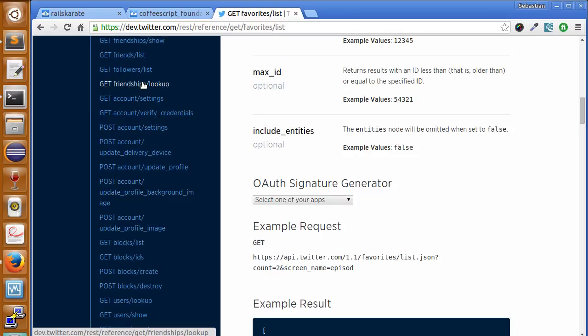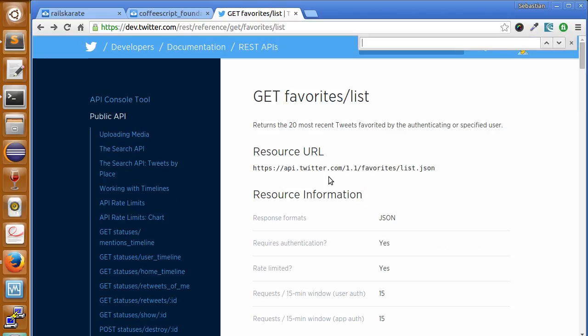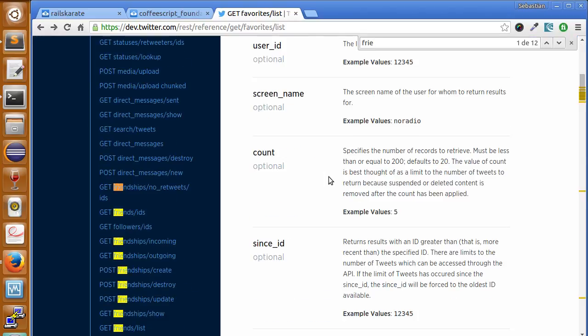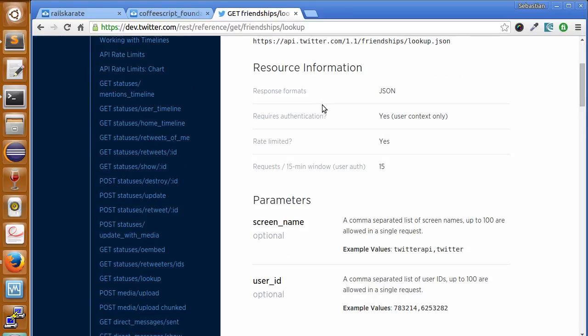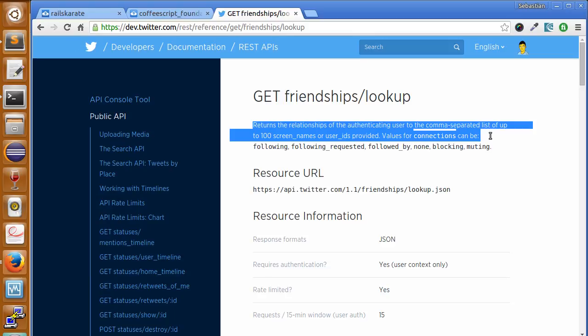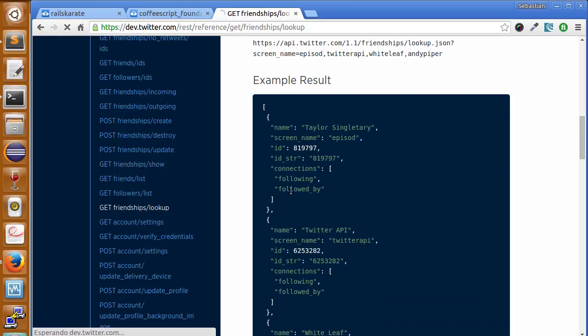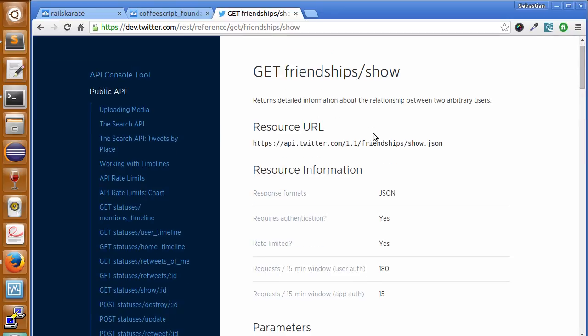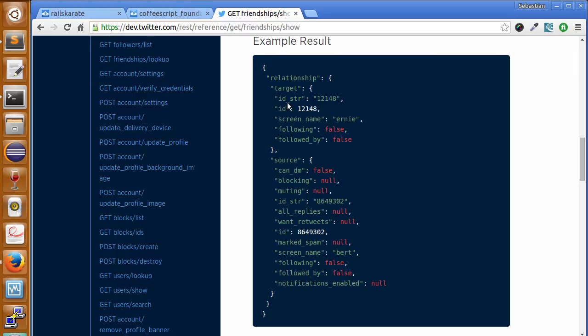Let's look, for example, at the relationship between two users. Let me show you. We can check the relationship between two users, looking for friendships lookup, and this request is pretty short. Oh well, it's not lookup, it's get friendships show. So you will have the detailed information about the relationship between two arbitrary users. And as you can see, this is a pretty small request, and this is basically an object.